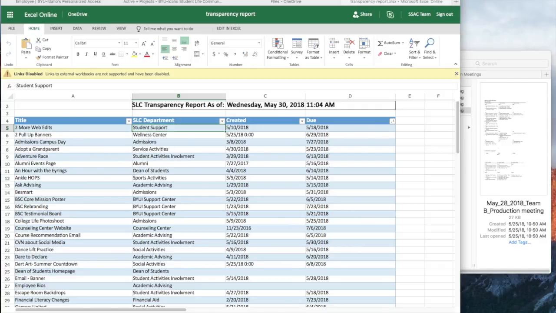You will also need to update the date and time along the top so the clients know when the most updated information was entered. And that's how you update the transparency report.